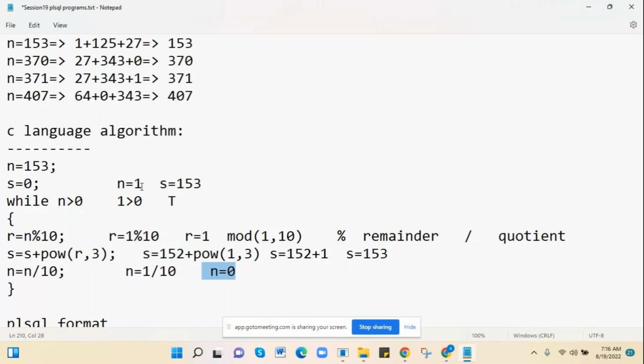Here what is the n value? 0. We check 0 greater than 0. The condition is false. Now it will check the initial n value. The initial n value is stored in some other variable, and the sum. If these both are equal, then it is an Armstrong number.